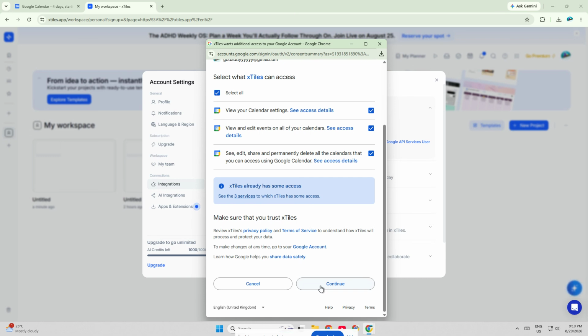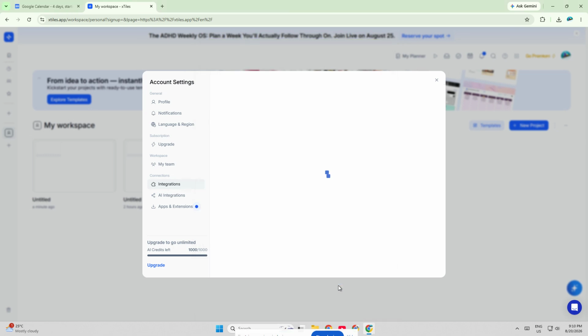This is where you authorize XTiles to access your Google Calendar data. Review the permissions carefully, then click Allow or Continue to approve the connection. Once the authorization is complete, the integration should finish setting up automatically. And that's it. Google Calendar is now connected to XTiles.